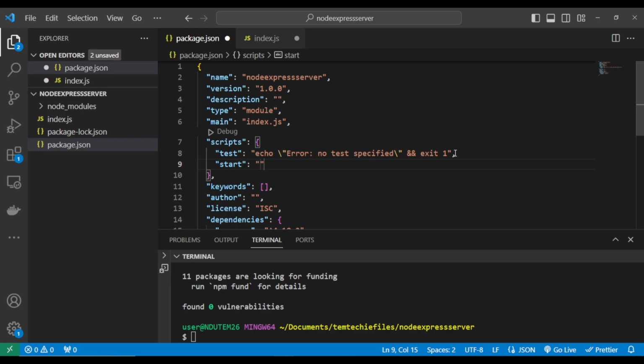Let me call it the nodemon index.js. Okay, so I'm going to say let me just call it start. Okay, it's cool now. So what this is saying is that when you press npm run start, Node.js is going to look at this index.js file, and that's the root directory of our Node.js application.